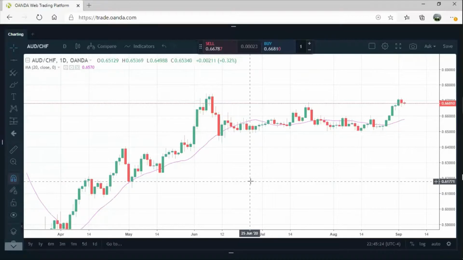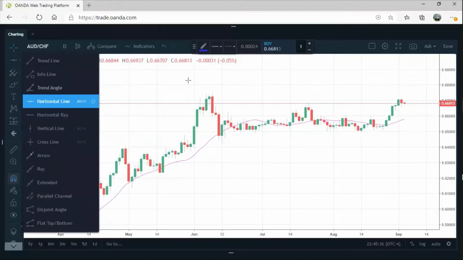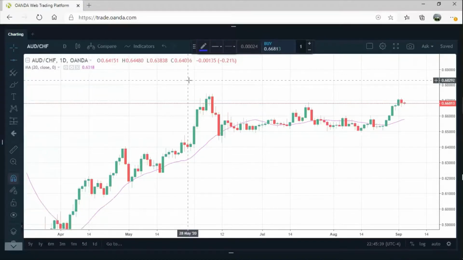Now let's go over to our horizontal line, which you can find in the left side toolbar right underneath the mouse pointer options. We're going to click twice. Now we're going to go over to our chart anywhere in the white space. Click once, and as you can see, I just added a blue horizontal line.